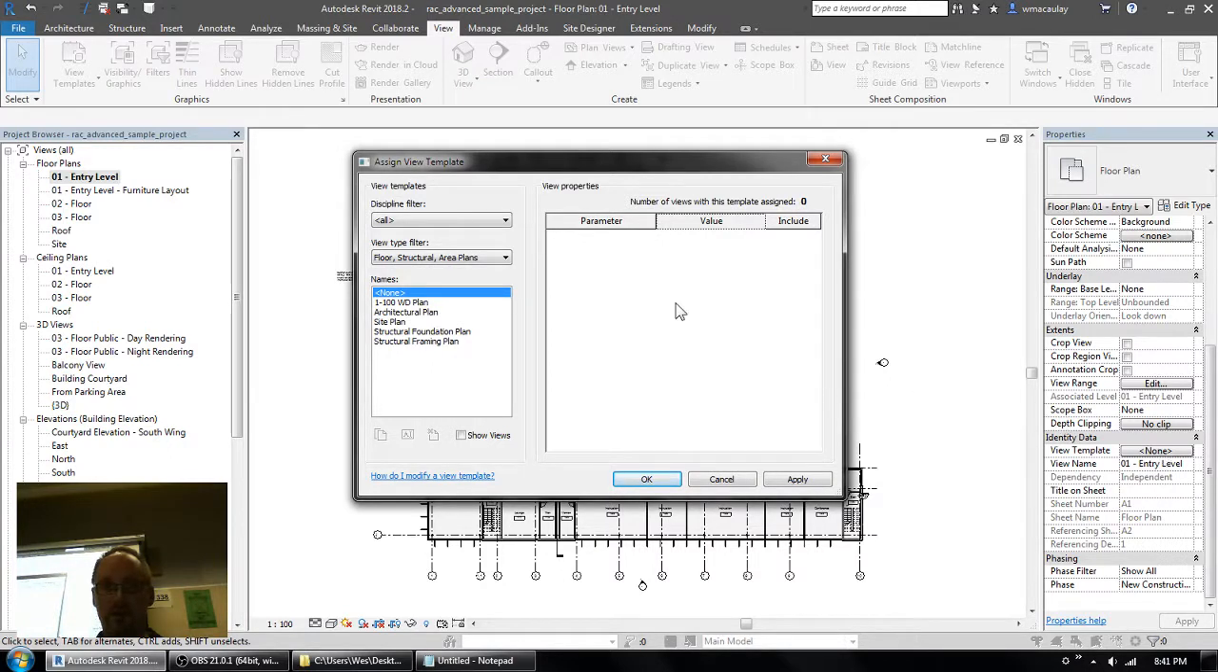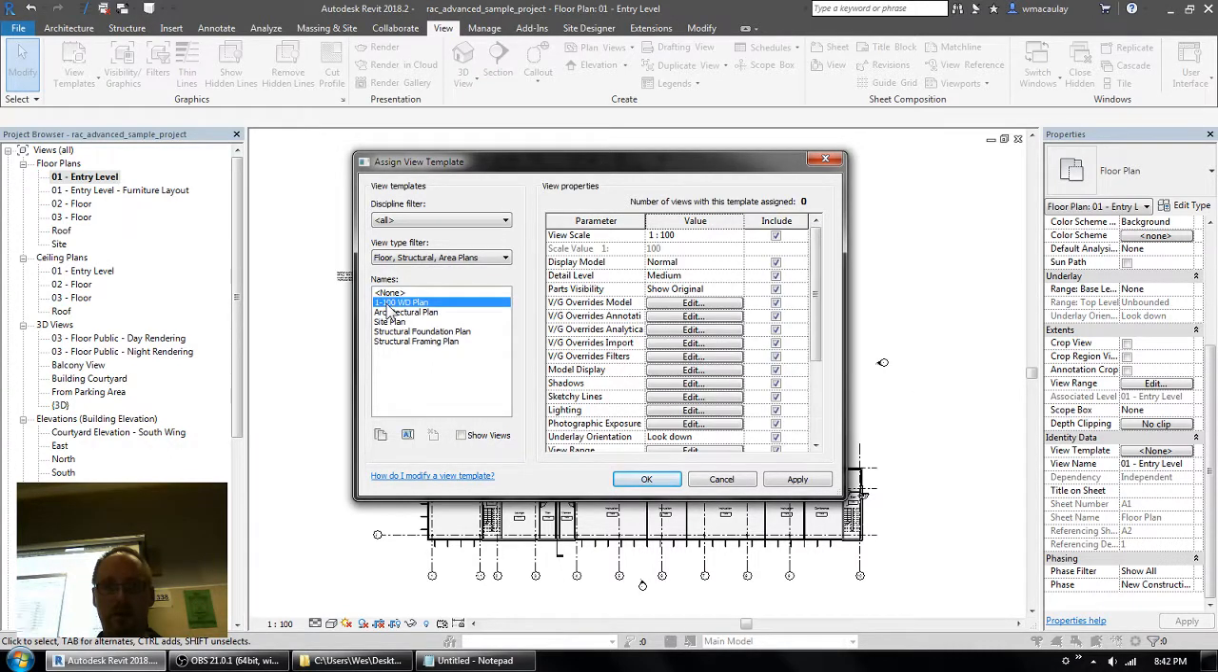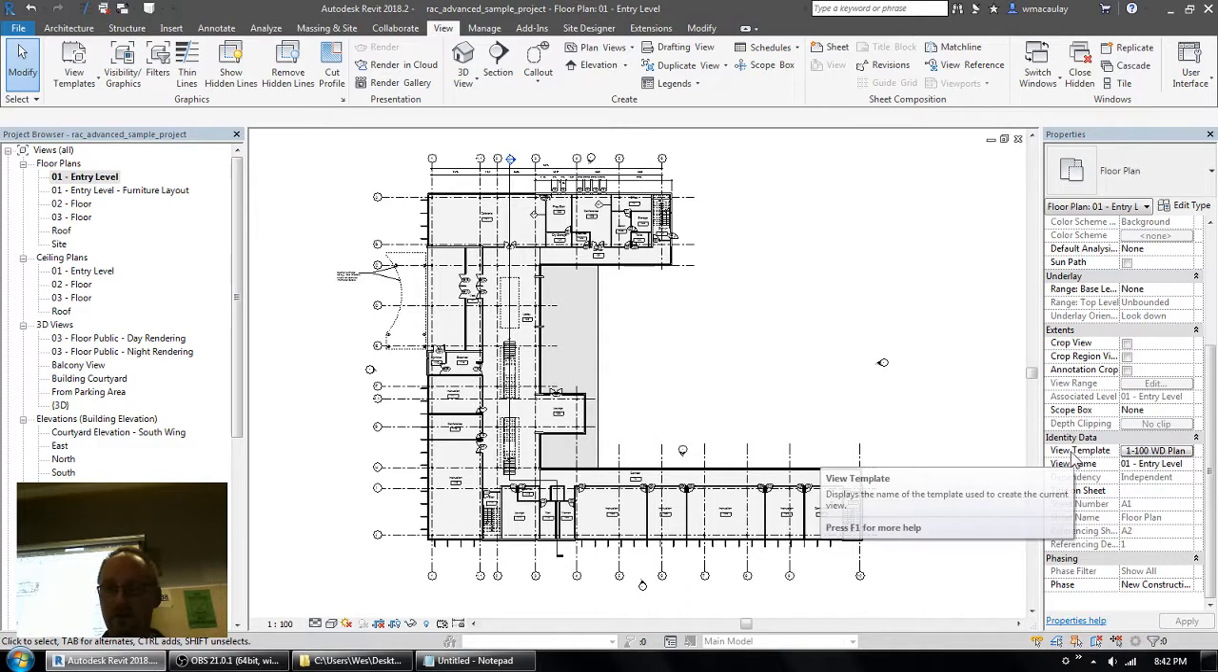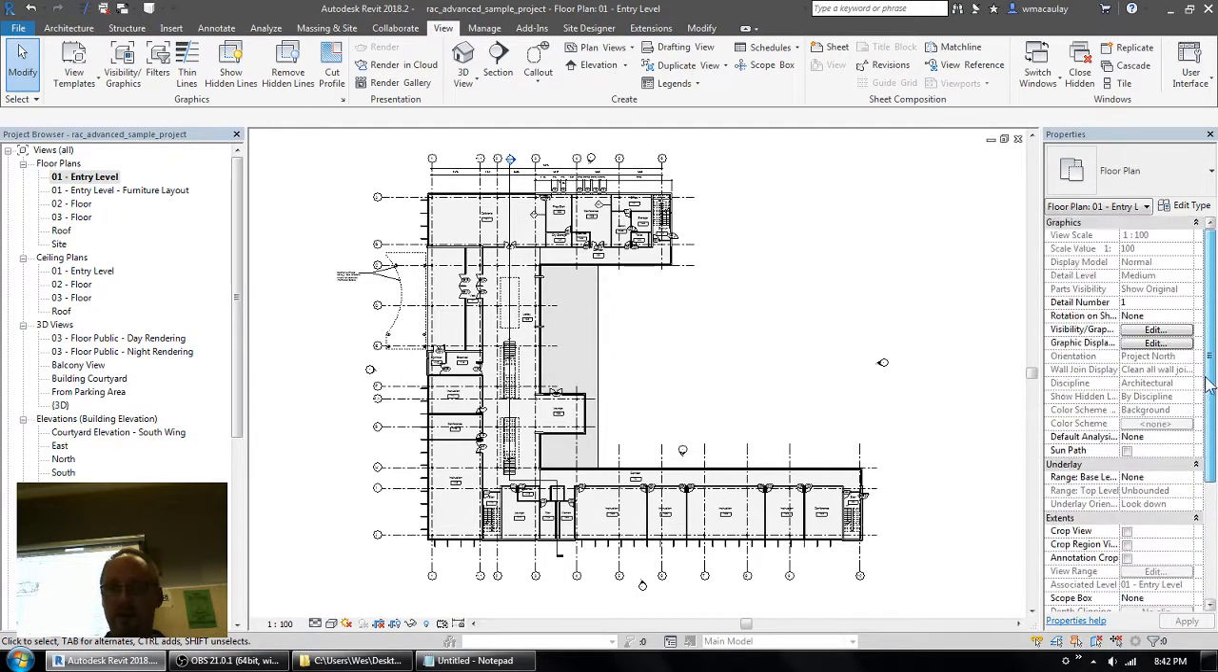So now what we're going to do is click on the 1-100 working drawing plan and point this plan to this view template. When we hit OK, you folks can see that the view template says 1-100 working drawing plan. Now what else does this mean? Look at all the settings I can change now in my plan. None of them. Can't change a thing.